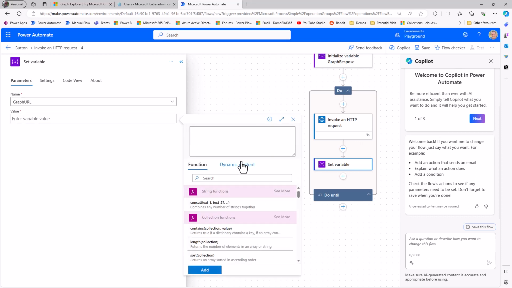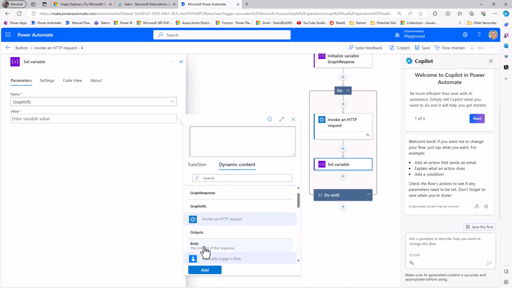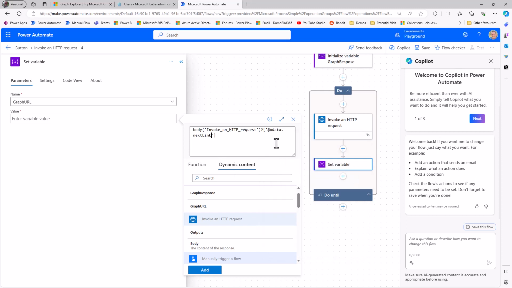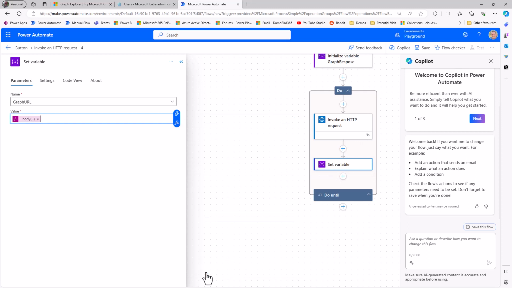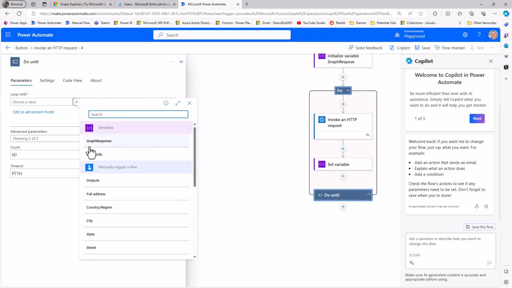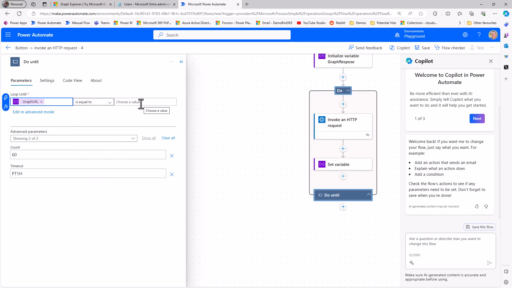So if I go into expressions, I can go into dynamic content. I can choose the body, which will get me that expression, put on the question mark, square brackets and single quotes, and instead of a string, put in the OData next link. So that'll get me the OData next link in that set variable, and I can add that in there. So we'll update the graph URL with the next link. In the do until, we want to check if that next link is empty. So do it until it is empty, in which case we can insert using the dynamic values here, the graph URL is equal to, and we can leave that empty, and it should hopefully jump out of that loop once we've retrieved all the data.